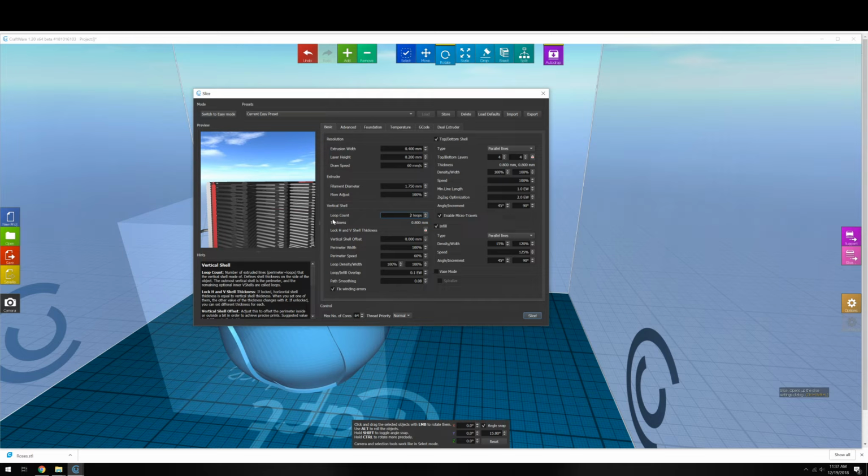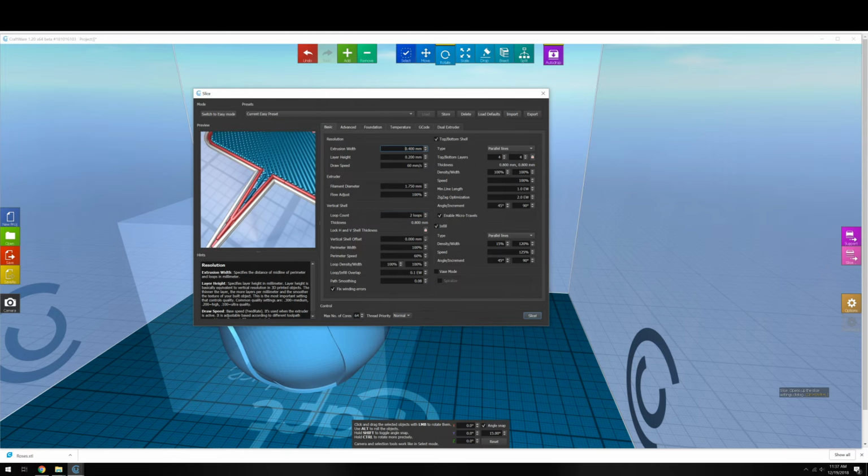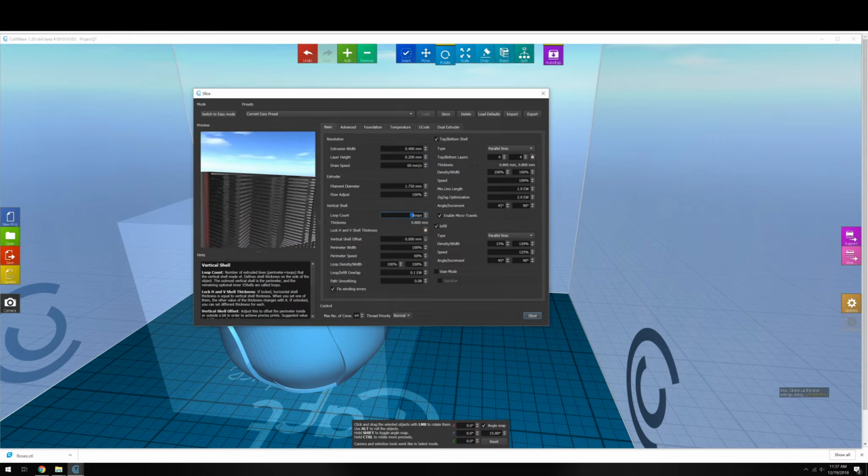The next line down is the loop count. What the loop count is, is the number of passes on the outside walls. As we said before, under extrusion width, we currently have 2 passes, which is shown here in loop count of 2 loops, and the line right below it showing that the wall thickness will be 0.8 millimeters.